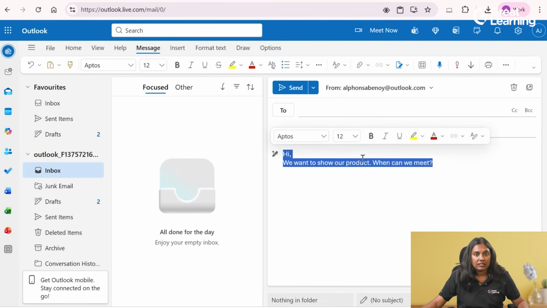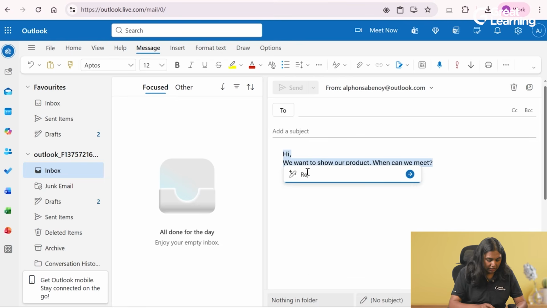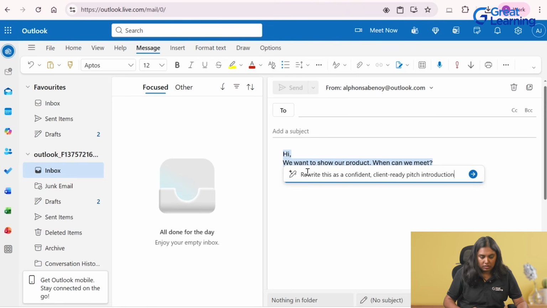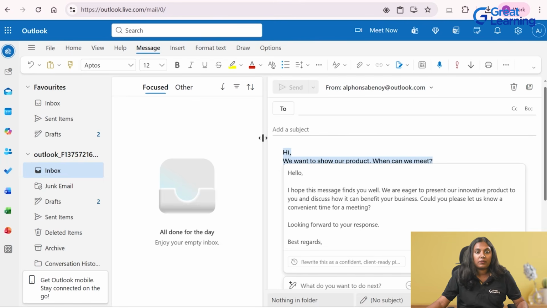I'm going to select the mail and I'm going to use Copilot to rewrite it. I'm going to use a prompt here. Rewrite this as a confident, client ready pitch introduction, and hit enter to see what Copilot is going to give us.